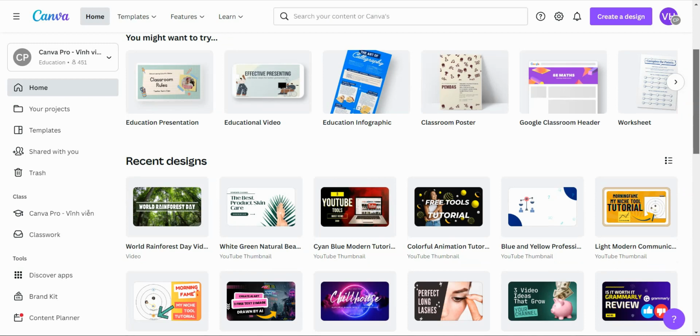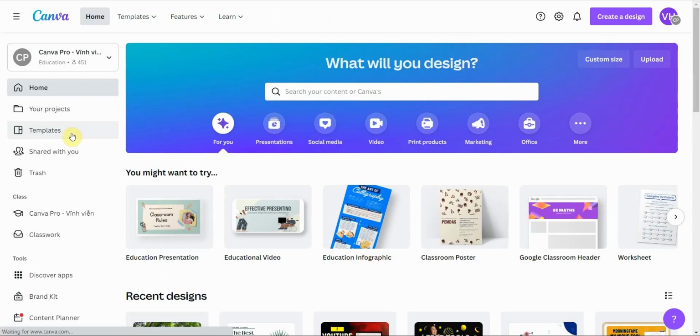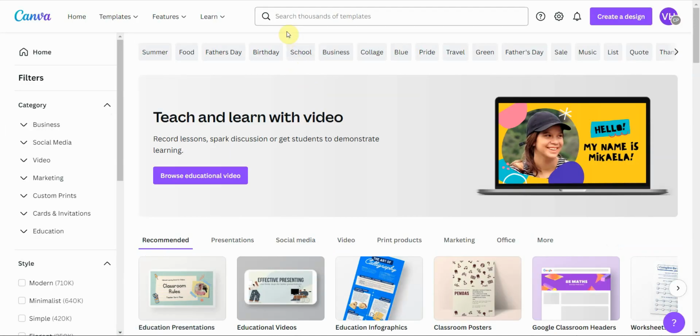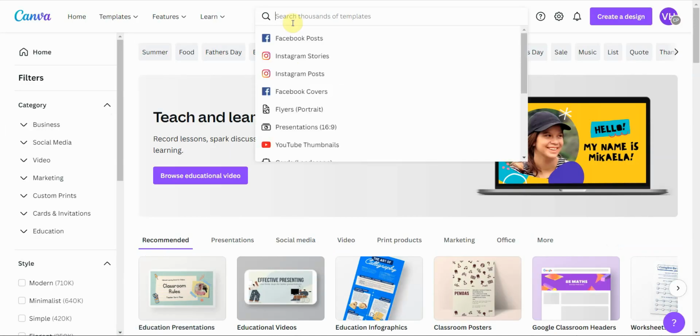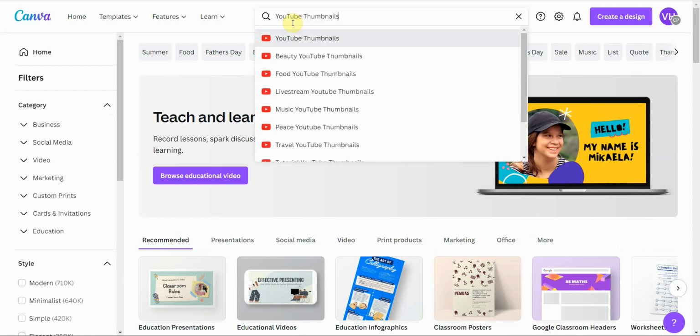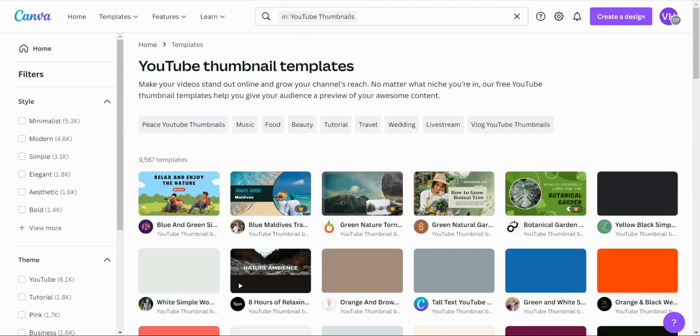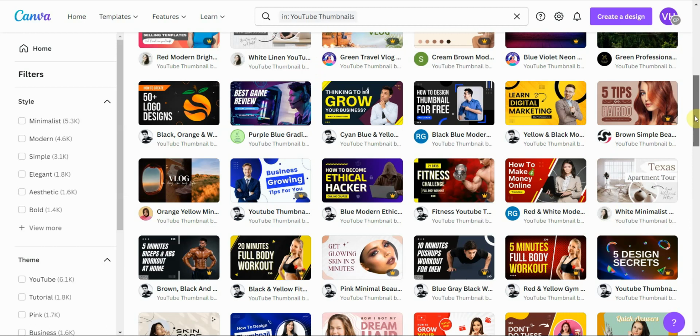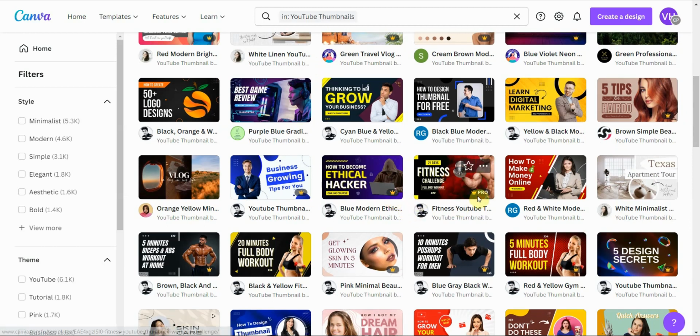Why don't I use the free tool? I did use it for many years, but the thing is, it's restricted. So if you go to templates, let me show you. How about I just go to YouTube templates, YouTube thumbnails. All right, and the reason why I upgraded is it doesn't cost that much. And if you go into the thumbnails, you see all these little things with the crown. That's restricted to Pro, and they look really, really amazing.